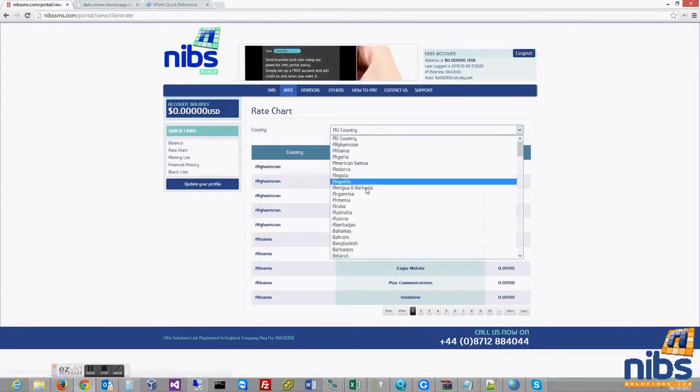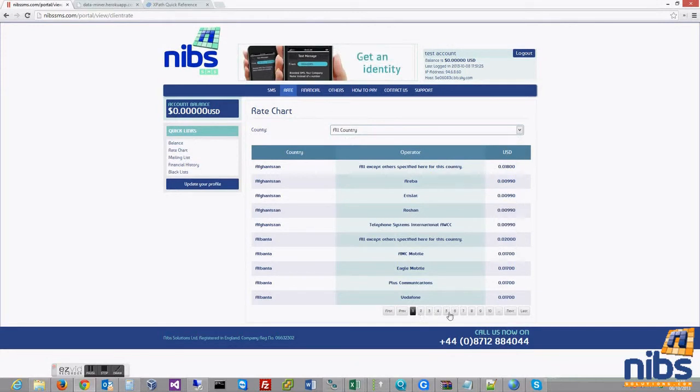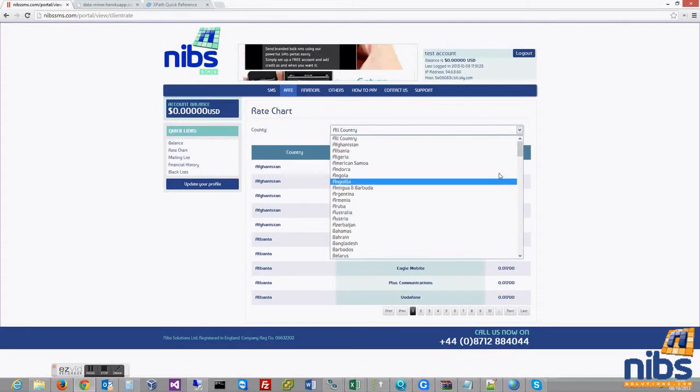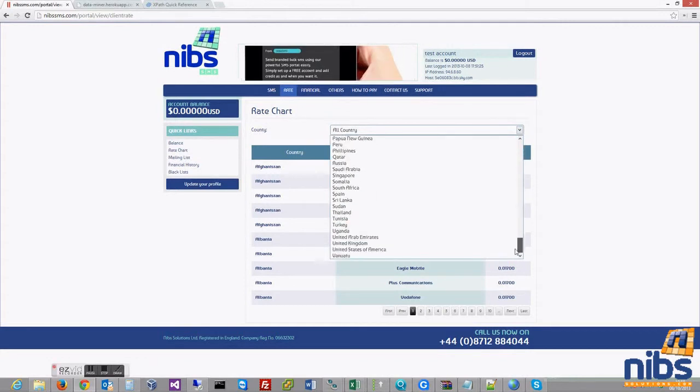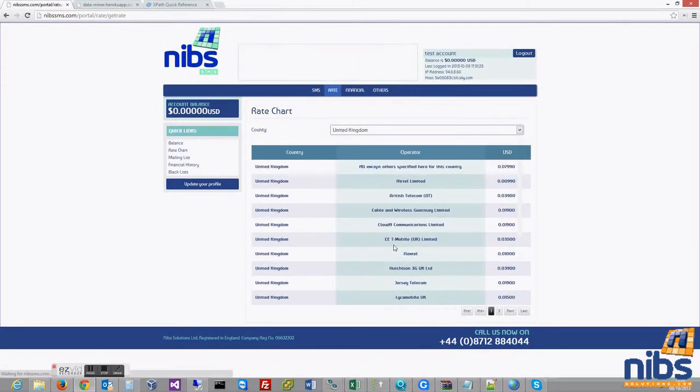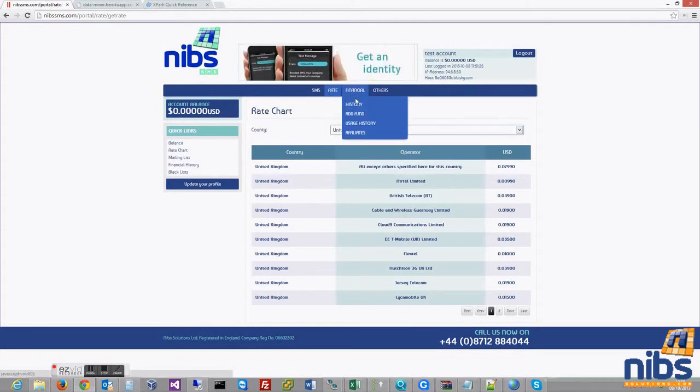At this stage you can look at the rates depending on which country you wish to send to. You can look at the whole country list. It's paginated, 10 rates per display, but if you have a specific country in mind, just select the country and have a look at the rates.